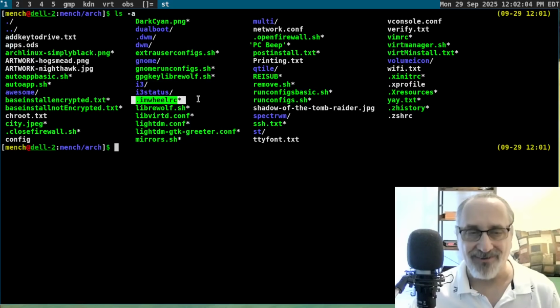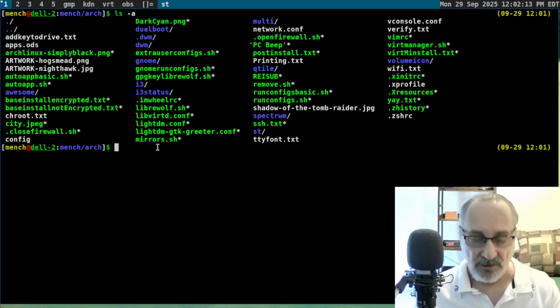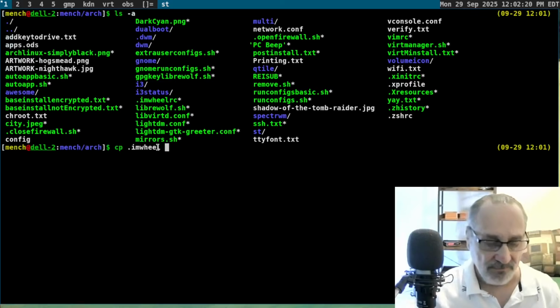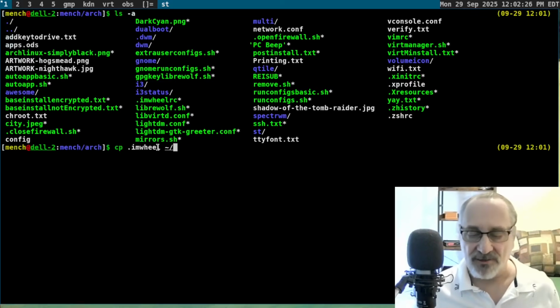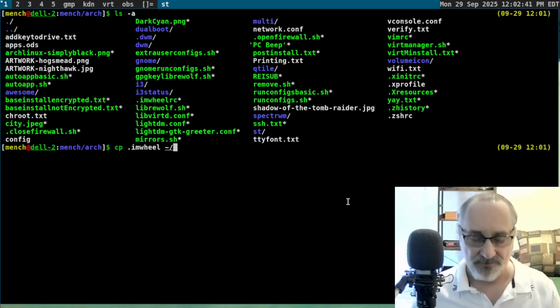imwheel. Okay, so if you don't use my automated scripts, and you just want to manually copy it over, you're just going to do cp, period, imwheel, tilde, slash, and then hit enter. Now, I'm not going to hit enter because I don't want to recopy it, okay? But that's what you're going to do. If you want to manually copy it over, you're going to copy it over like that. You're copying that file into your home directory.